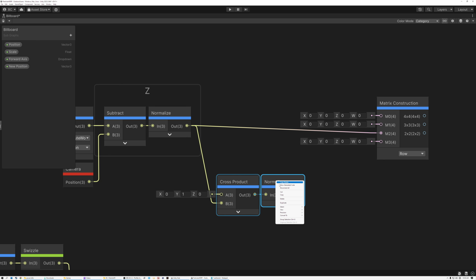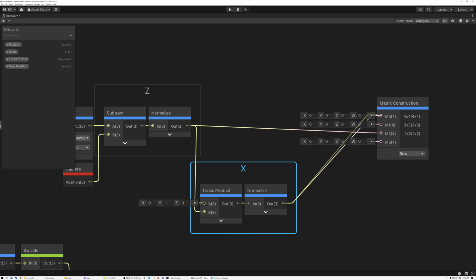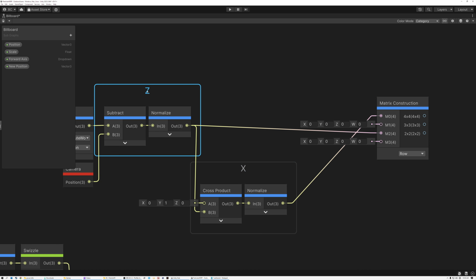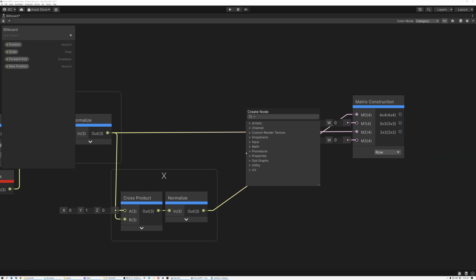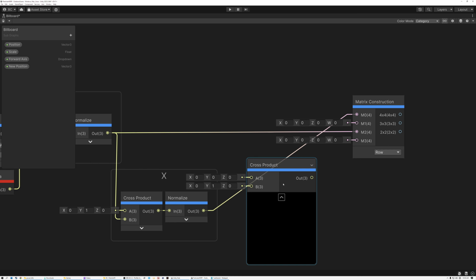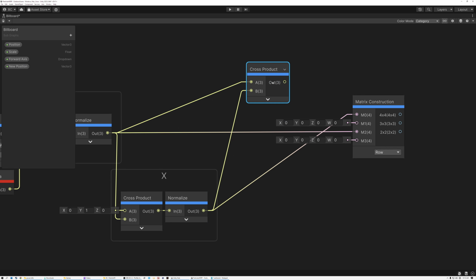And we'll group these and call them x. And then I can pass this into the first component of my matrix. So now I have my Z vector and I have my X vector. And the last thing that I need is my Y vector. And that's really easy to create because I can just do the cross product of the two vectors that I've already created. So I'm going to take the cross product of my Z vector and my X vector, and that will give me my Y vector.